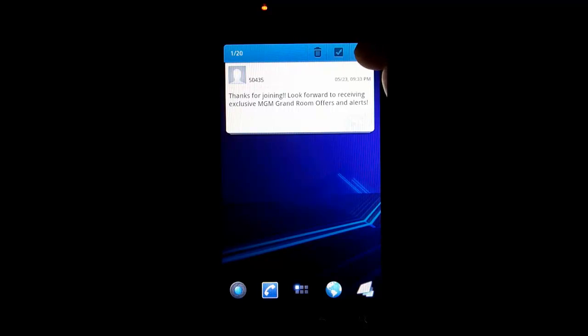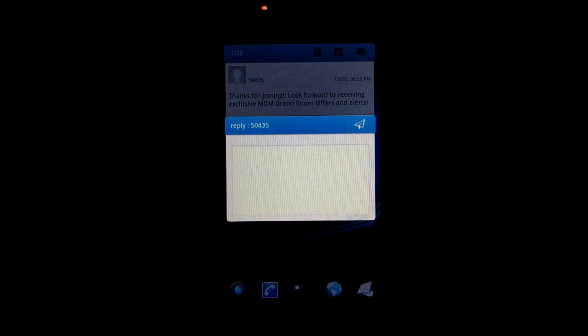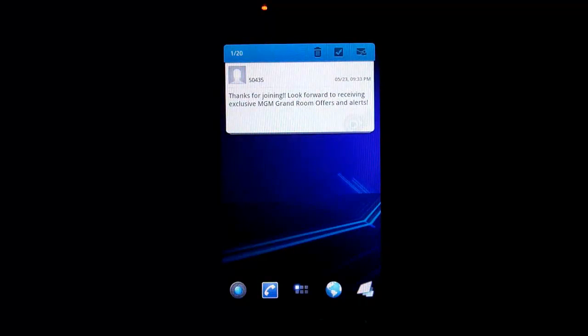If I press this little envelope icon on the far right, I can reply to the text message right here from my home screen. Pushing that little paper airplane icon sends the message for me. So really convenient, just being able to reply to messages from your home screen.